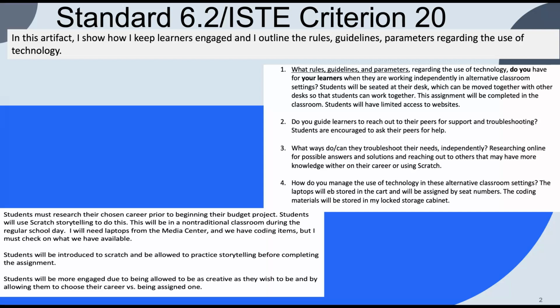You can see in my lesson proposal, my students must research their chosen career prior to beginning their budget project. They'll be introduced to Scratch and be allowed to practice storytelling before completing the assignment. My thought process was students will be more engaged due to being allowed to be as creative as they wish to be, and by allowing them to choose their career versus me just assigning them a career. If they're interested in something, they're more likely to stay engaged and focused and actually just enjoy the project.